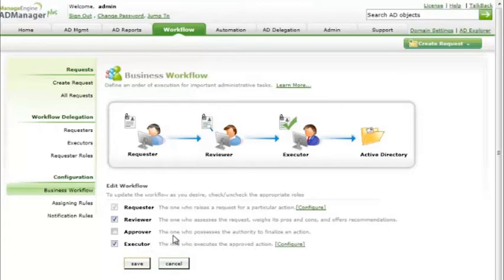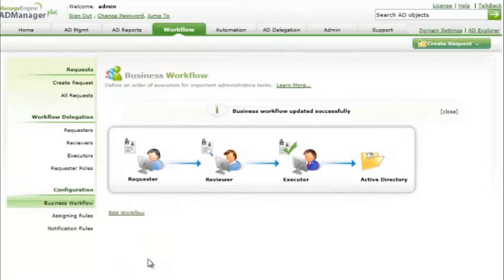Once you check a workflow agent, you will notice a configure link showing up against the name. This link will help you add users to the workflow structure. For example, when you click on the configure link against the requester, you could add that particular user to the requester list. And similarly, you could configure for reviewer and executor. Once you finish this, please click on Save. You've hence configured the workflow.